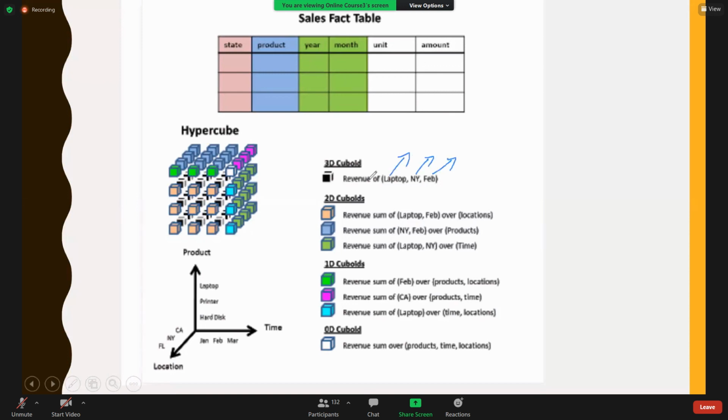3D cuboid. And 2D cuboids. 2D cuboids will maintain data related to any 2 dimensions, either item and time. So revenue generated for each item at each time over different locations. So how many can we have here? 3 locations. For location, CA, maybe California, New York, some other, FL, Florida, something. So this is one more example.